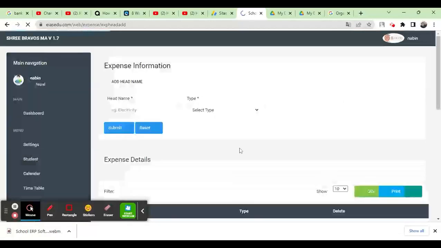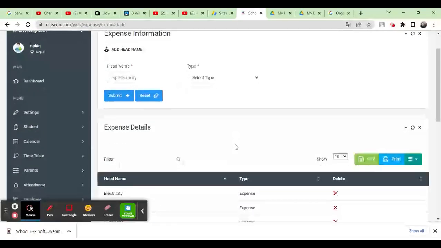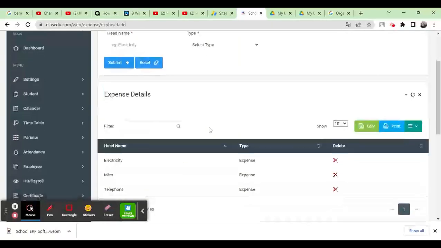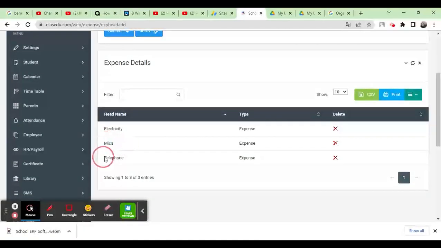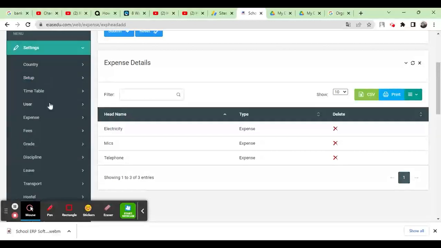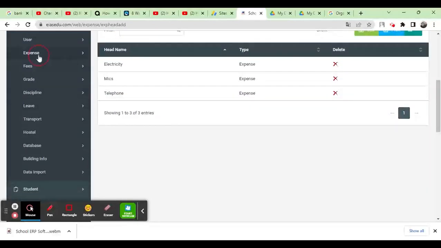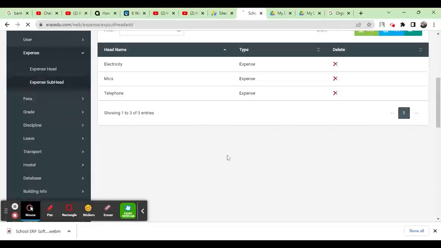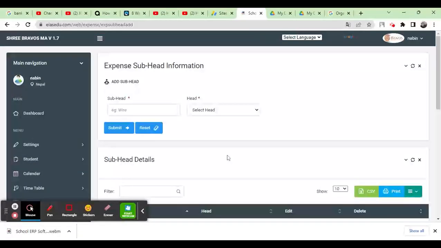Expense is nothing but first you have to define the head name, whatever you would like, for example electricity. In every school there is electricity, so you have to define that electricity head name, and of course it is a school expense, not the income part. So electricity, mics, telephone, like that you can define. This is the head name.